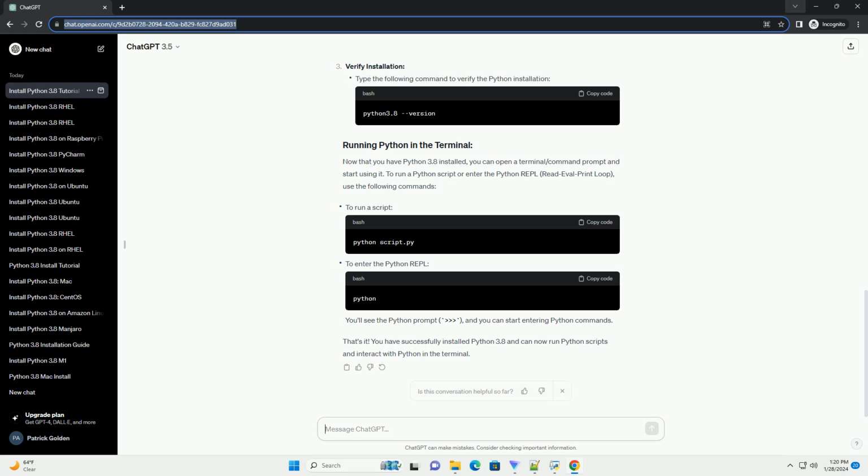Visit the Python official website, https://www.python.org/download/source, and find the link to download the source code for Python 3.8. Alternatively, you can use the following command to download it directly. Extract the downloaded source code using the following command. Go to the extracted directory.